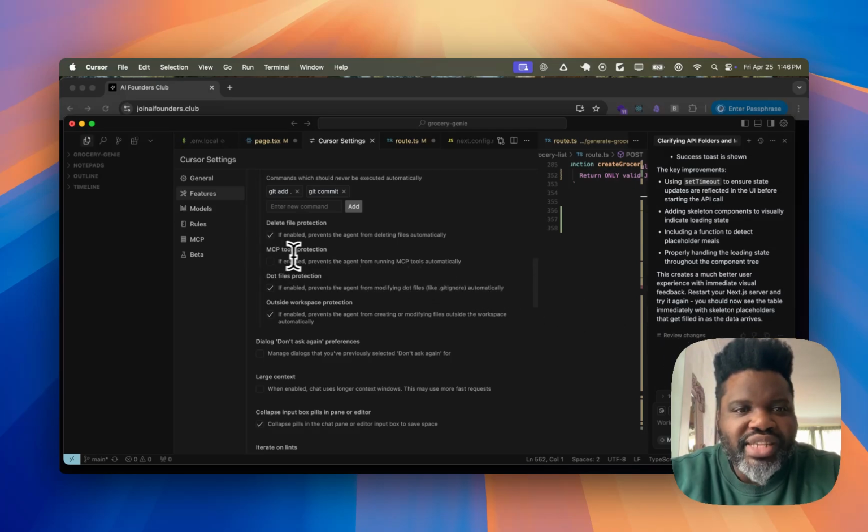Next, we have MCP tool protection. And if you enable this one, it will prevent the agent from running MCP tools automatically. So every single time it will need to run an MCP tool, it will ask you for permission before running it. Because most of my MCP tools are actually read-only, I have that turned off because I wanted to access those tools automatically, such as checking my Codebase database for clarity on my data structure, or using the browser tool when I want to get context from my browser.